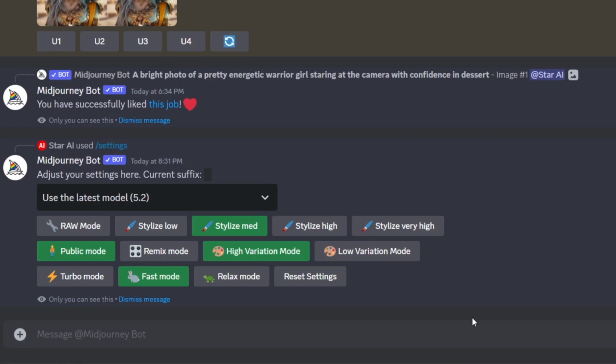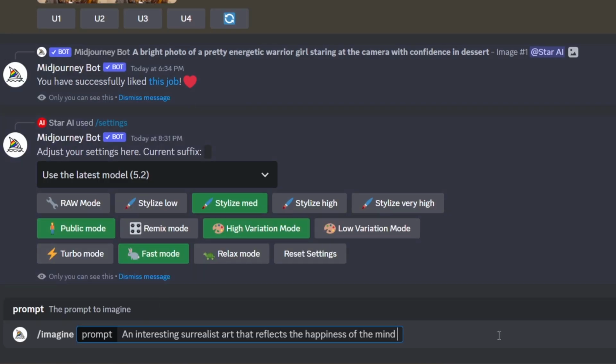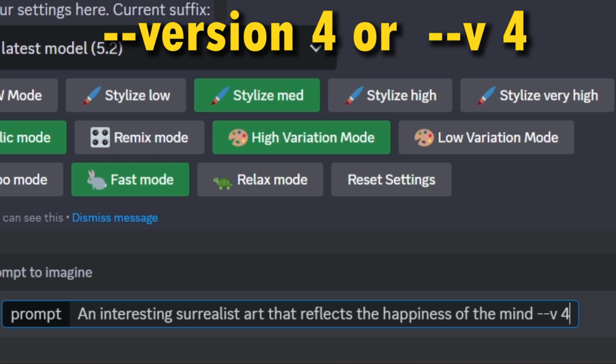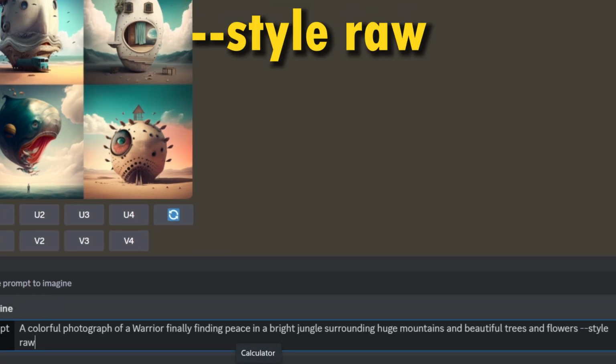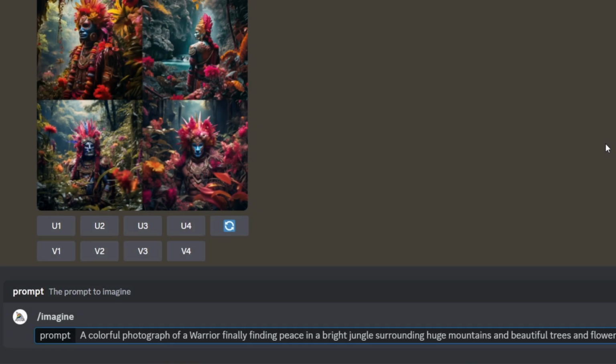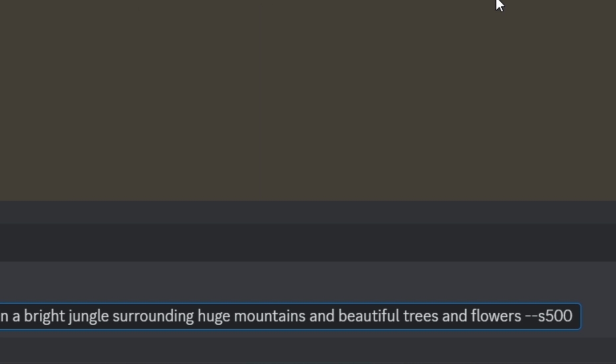You can see your default version is 5.2, but if you want to generate an image with version 4, you can write your prompt and then type --version 4 or --v4 at the end of the prompt like this. And then if you want to generate with raw mode, you can type --style raw at the end of the prompt like this. And if you want to change stylize of your image, you can add --stylize value or --s value at the end of the prompt.